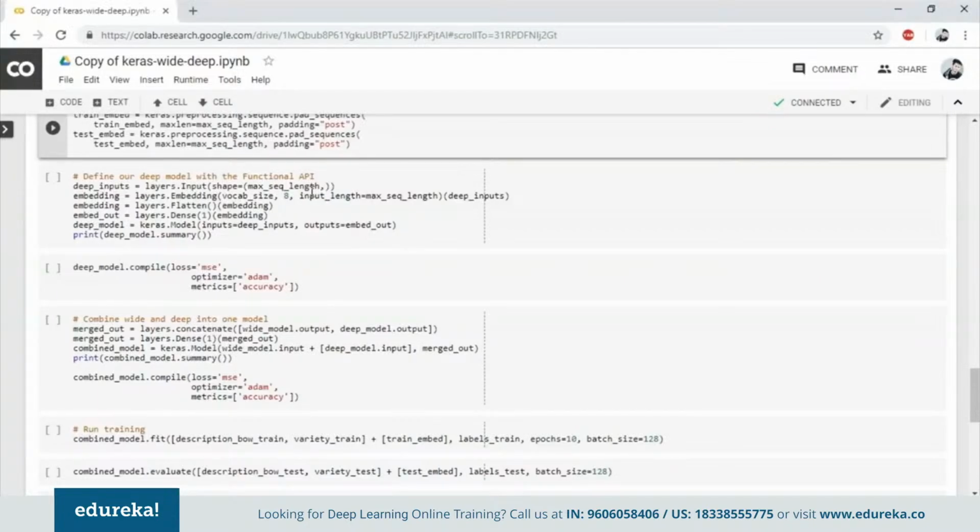Firstly, we'll define the shape of our input to the deep model. Then, we'll feed it into the embedding layer, and here I'm using an embedding layer with 8 dimensions. You can experiment by tweaking the dimensionality of your embedding layer as per your choice. The output of the embedding layer will be a 3-dimensional vector with the following shape. It'll have a batch size, a sequence length, which in our case is 170, and an embedding dimension, which is 8 in our example. And in order to connect our embedding layer to the dense, fully connected output layer, we actually need to flatten it first.